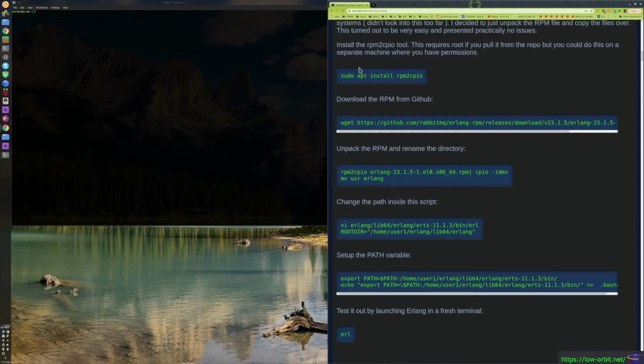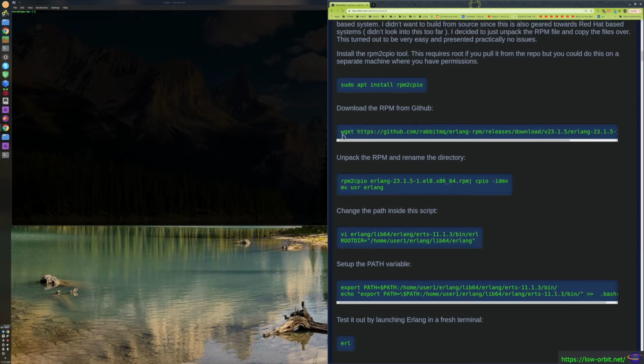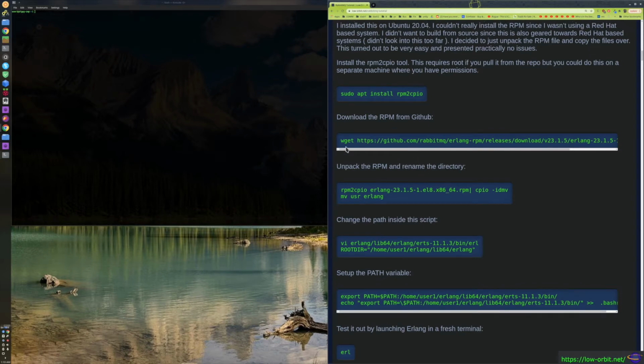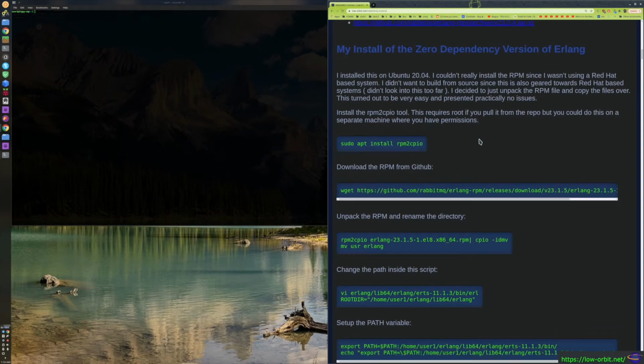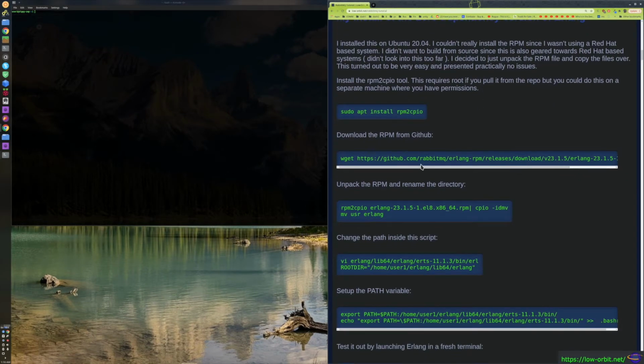So, let's see here. You could install Erlang from the repo, but then you'd have to worry about getting the right version anyways. Also, Erlang has dependencies itself by default, so that would really be a pain, except that the guys from RabbitMQ came up with a zero dependency version of Erlang that you can just pull down from GitHub. So basically, you go to GitHub under RabbitMQ, you can pull down their Erlang.